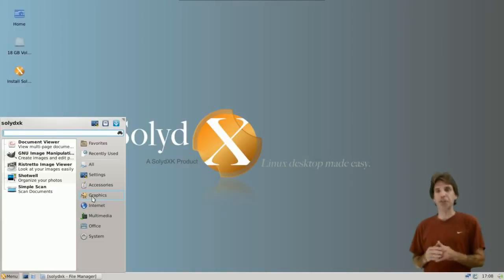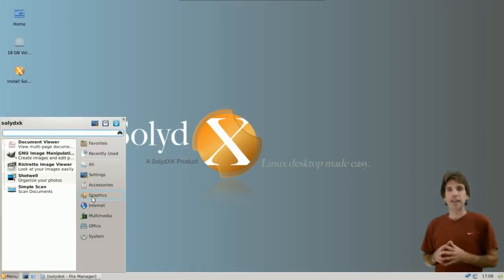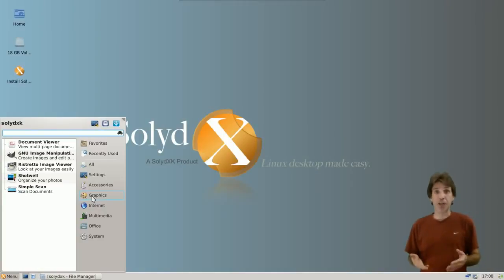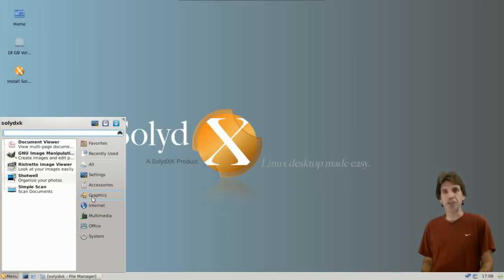You'll notice this doesn't have quite as many applications as the KDE side, but they had lightweight in mind when they built this. Also, it is my understanding that when Solid made the X version, this was in response to Linux Mint no longer offering a Debian XFCE edition. So, for those of you who missed out on that, here you go. We've got another Debian-based distribution based on the Jessie testing branch.